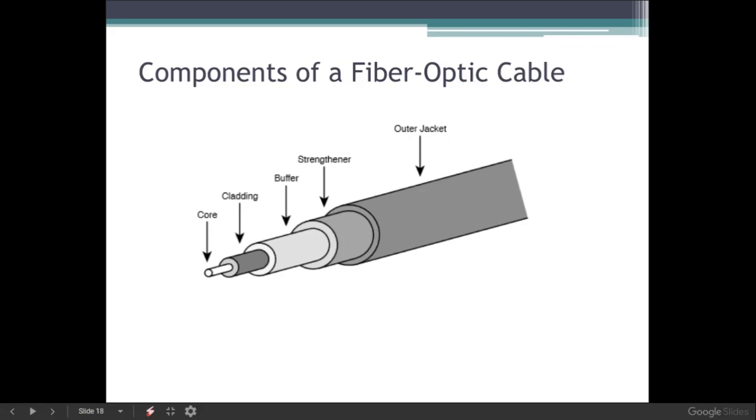Alright, so looking at fiber: the core, the cladding, the buffer, and the strengthener (depending on the fiber, we may or may not have the strengthener), and then the outer jacket.